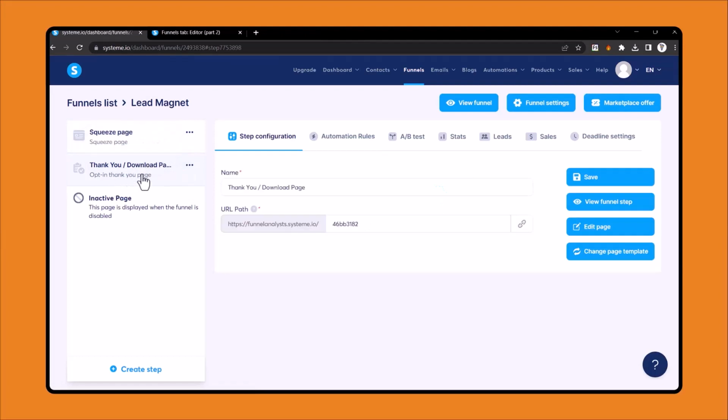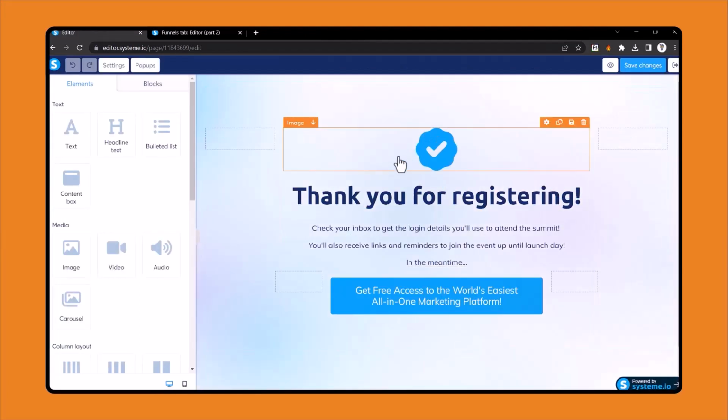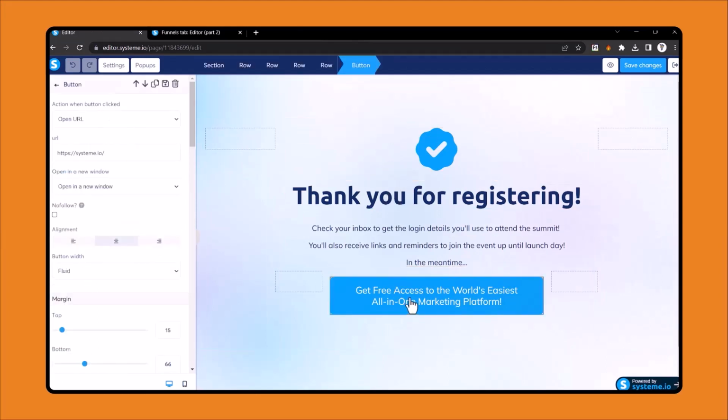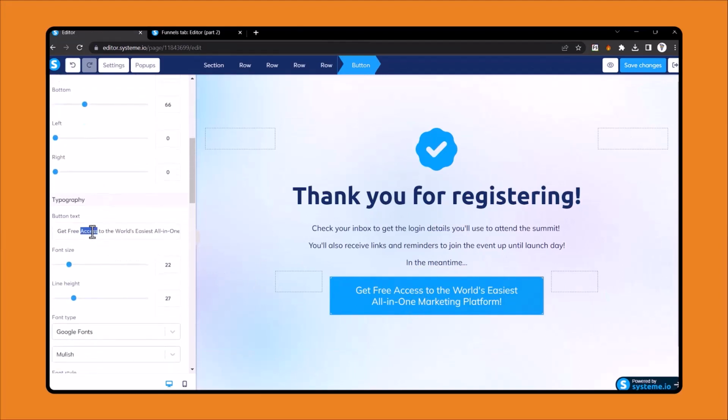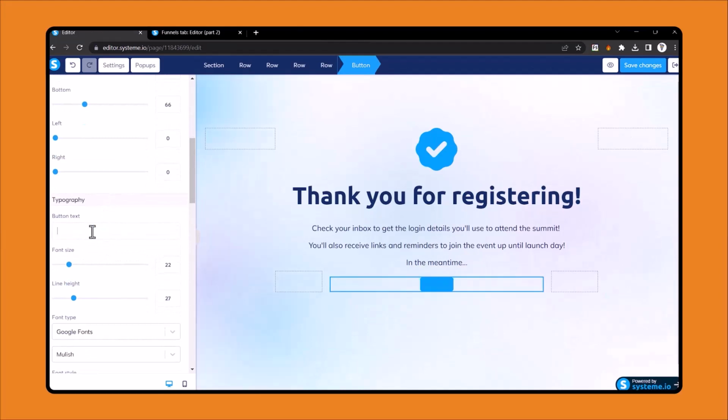So just come over the thank you page and then click here edit page. Then this is going to look like this. So first of all, let's change the button style. So we'll click the button and on the right side you can see the button, all the properties. So first of all, we will remove the text. We will just write down here subscribe now or whatever you can write down here.